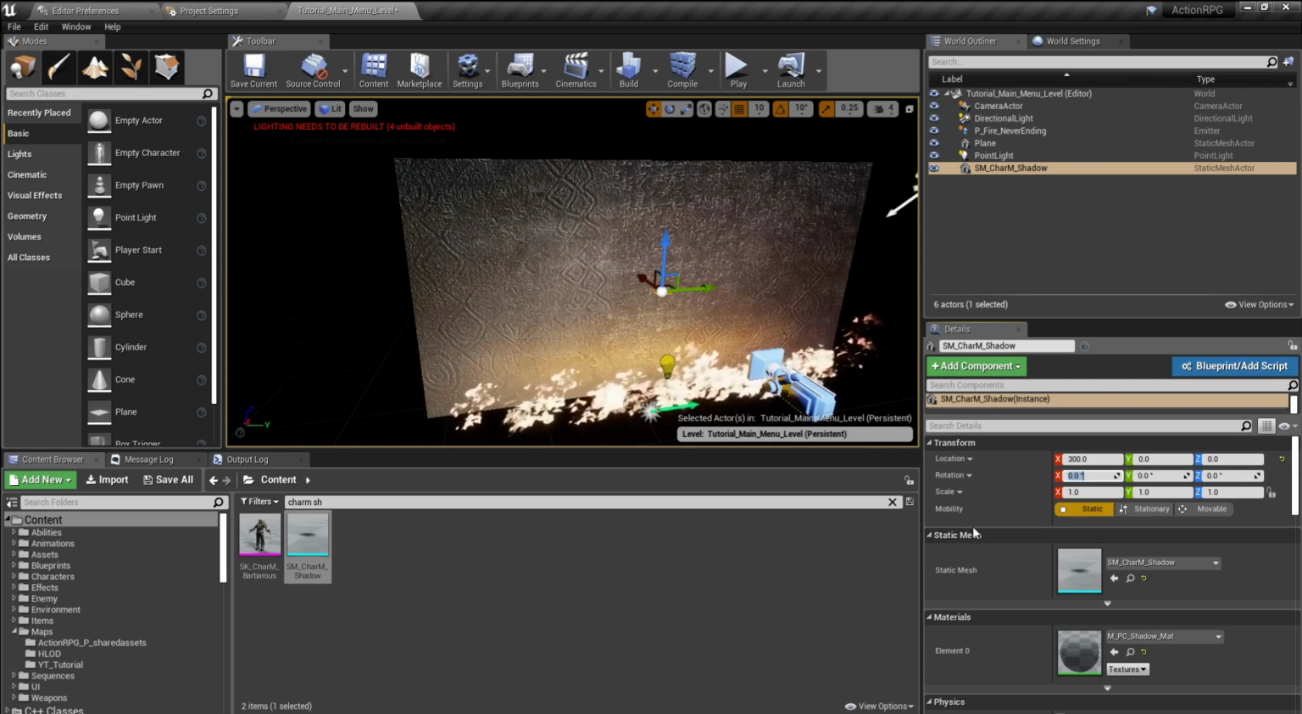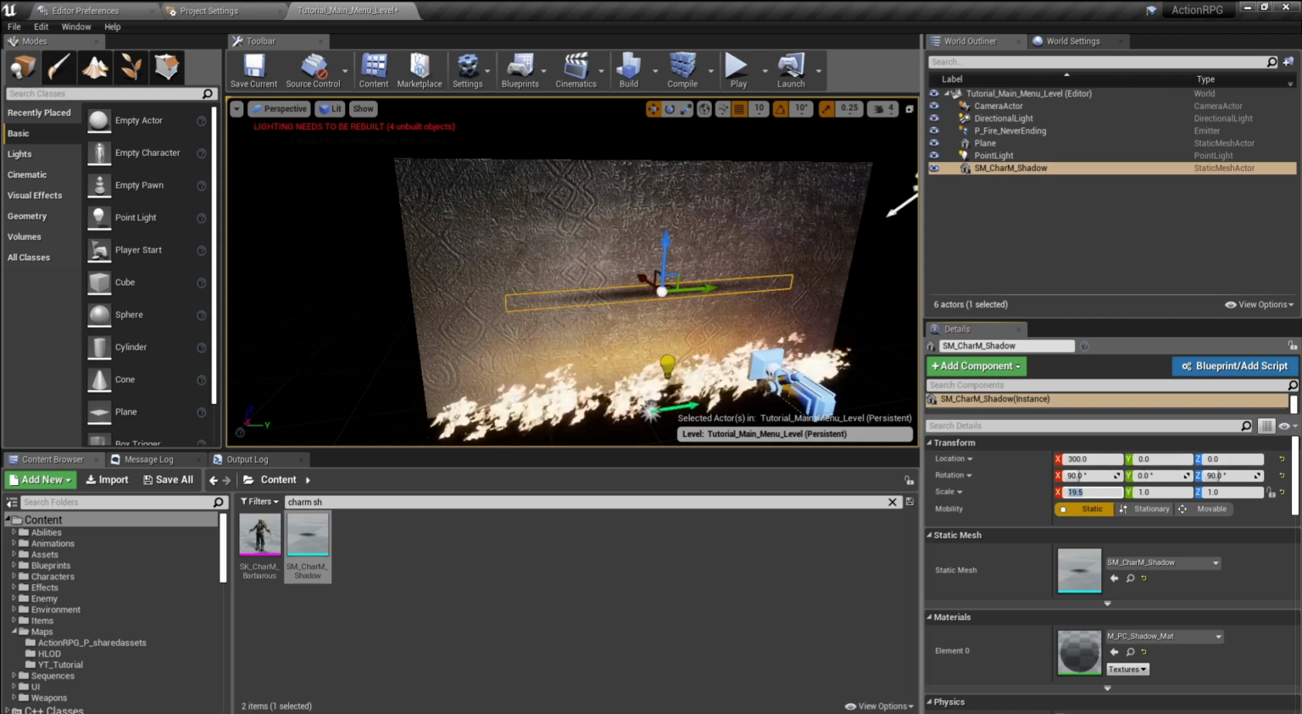For the rotation, I am going to set that to 90, 90. So 90 degrees on the Z and on the X for the rotation. The X scale is going to be 19.5. And you can see it's providing a shadow. You see this over here? It is providing a shadow for us.